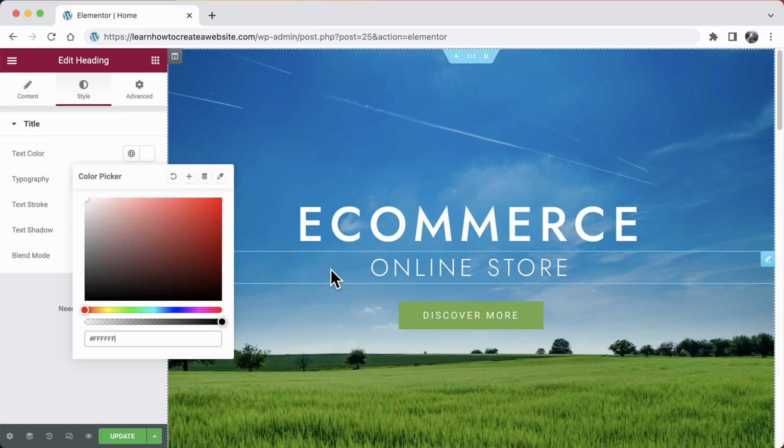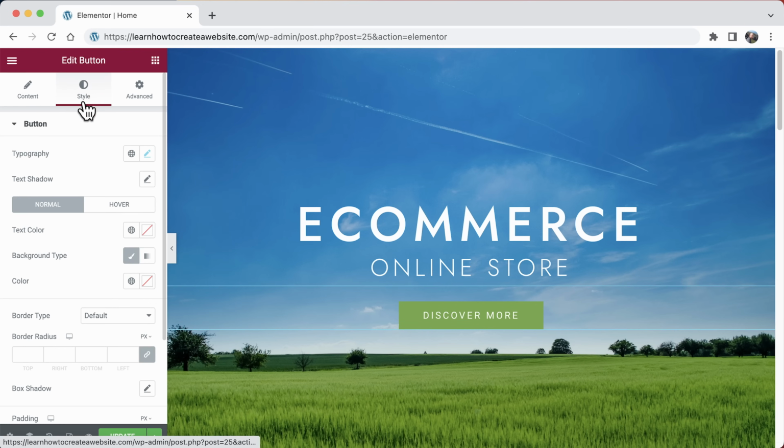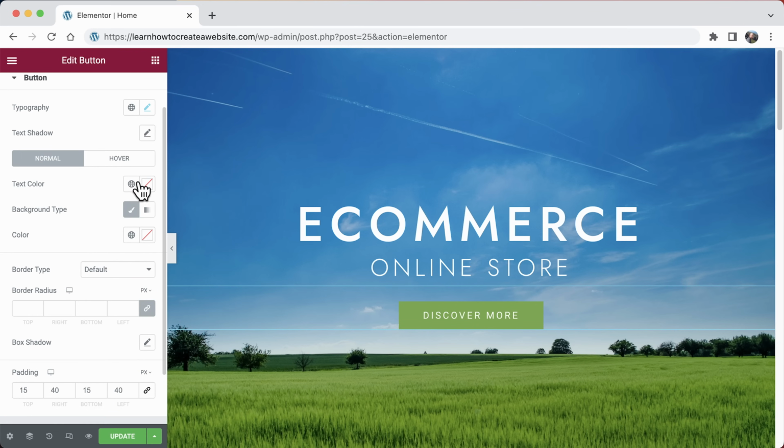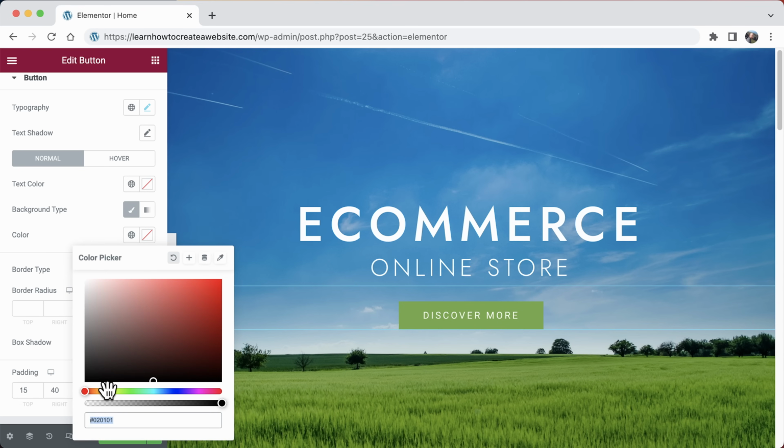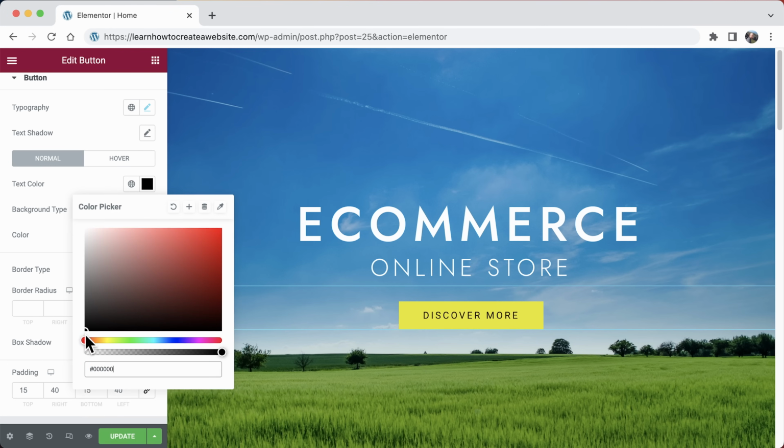All right, let's click on this button and let's go to Style again to change this button style. And let's change the color. So background type is classic. Color is, let's make it a yellow. All right, text color, let's make it a little bit darker. Let's make that a black so we can see it.